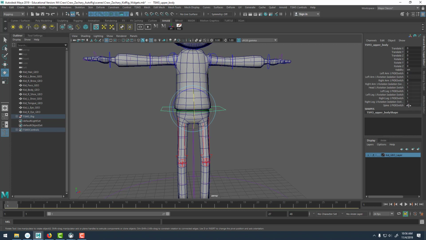At the bottom here, the one I definitely want to change right off the bat is the spine IK FK switch. More often than not, I animate the spine in FK, and by default this rig is set up with IK, so I'm going to come in here and toggle this to 0 to turn it into an FK spine.